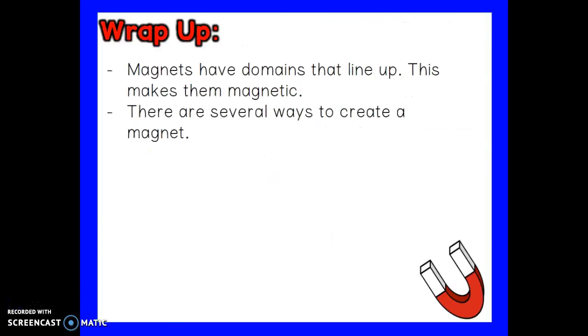To wrap up what we learned in this section, magnets have domains that line up. This is what makes them magnetic, and there are several ways to create a magnet.